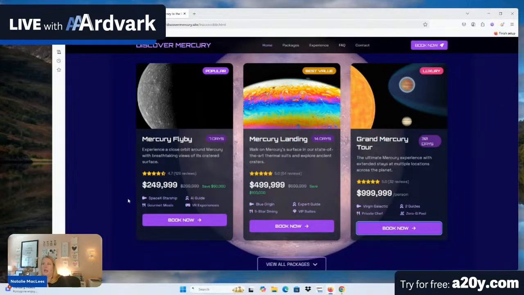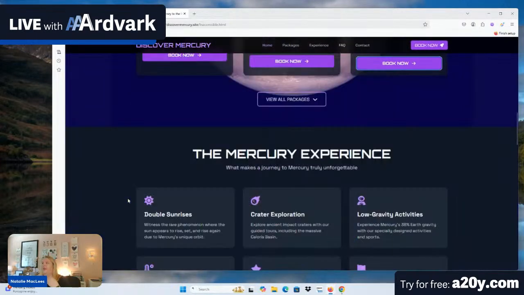So if I hit the H key, I would expect that I'm going to jump down to the next section, and it should hopefully be an H2, but we'll find out. Mercury Experience heading level 2. Hey, heading level 2, not bad. So the AI got that right.